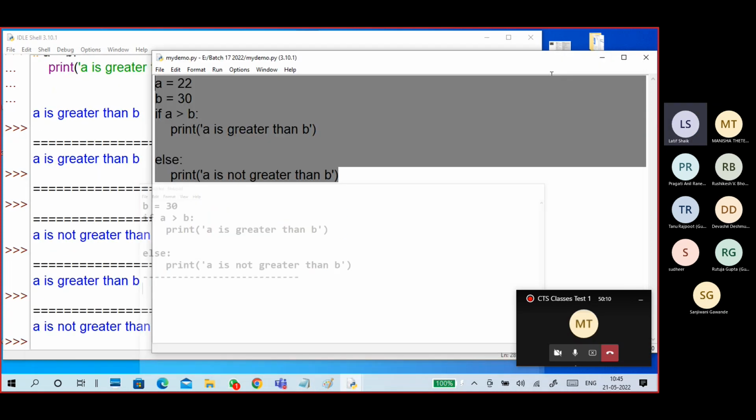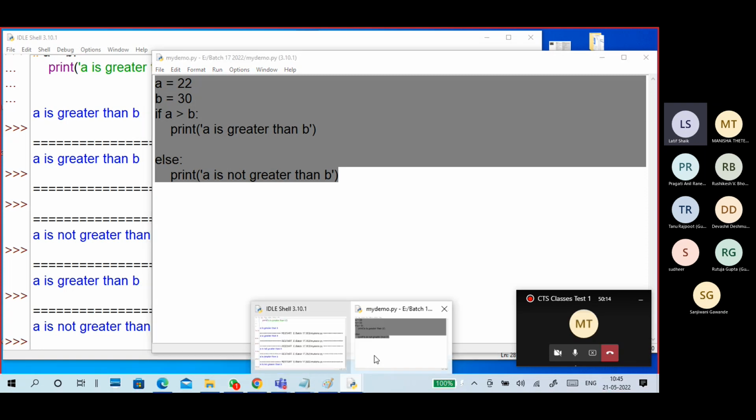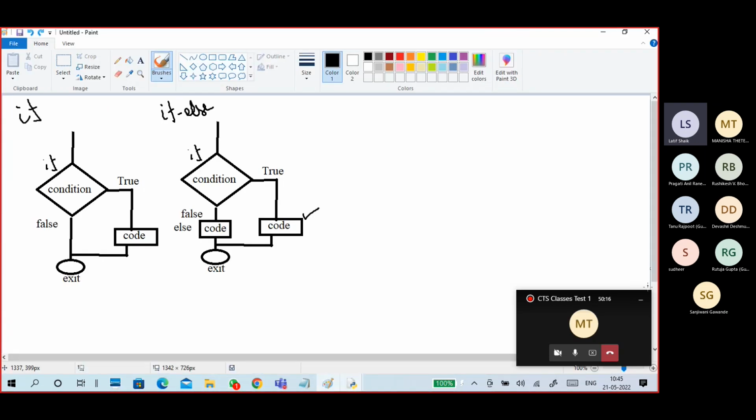Next, it's a two-way condition. So I put three conditions. Three-condition kind of stuff, we'll see. Originally, where is this? Yeah. This is the first if condition, right? So this is the if condition.